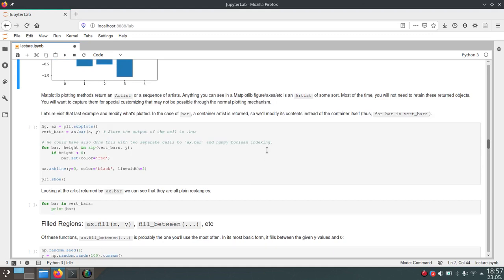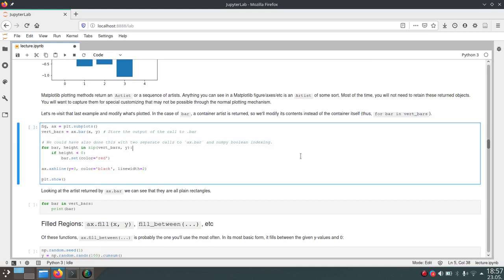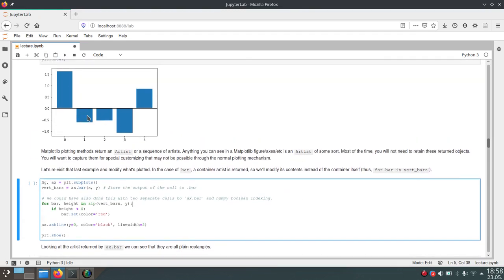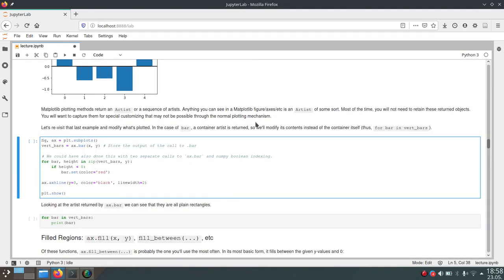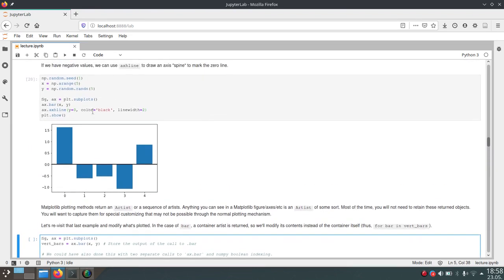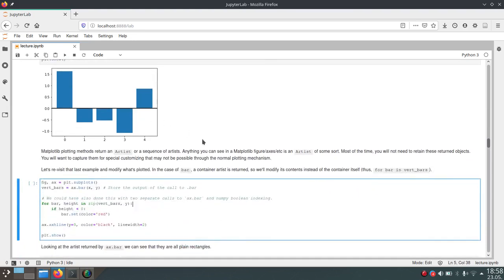All right. Now, if we want to have different colors for different bars, for example, and in this case, we would like to color these negative bars red and leave the other ones blue, then we can do that by modifying the actual bar objects that the bar function returns. So until now, we've just discarded the return value of bar, and so far we didn't use it, so we just called the function and let the return value just vanish. But now we want to do something with it.